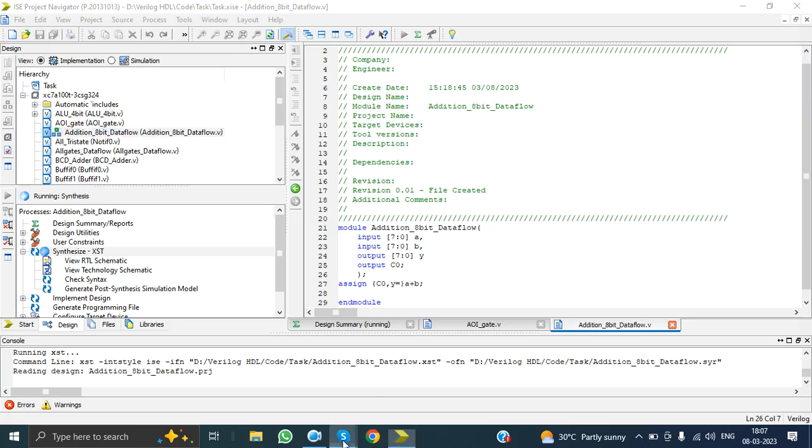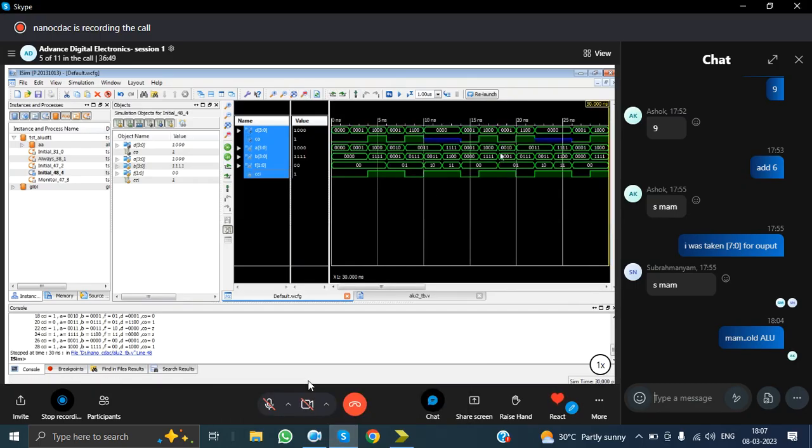This is your output. See, if the function is 0, what is your output? Addition operation will be performed between 0001 and 0000, and you are getting the output. If it is 01, it is nothing but the subtraction operation performed between A and B. 0011 and 0011, the subtraction operation gives 1100.